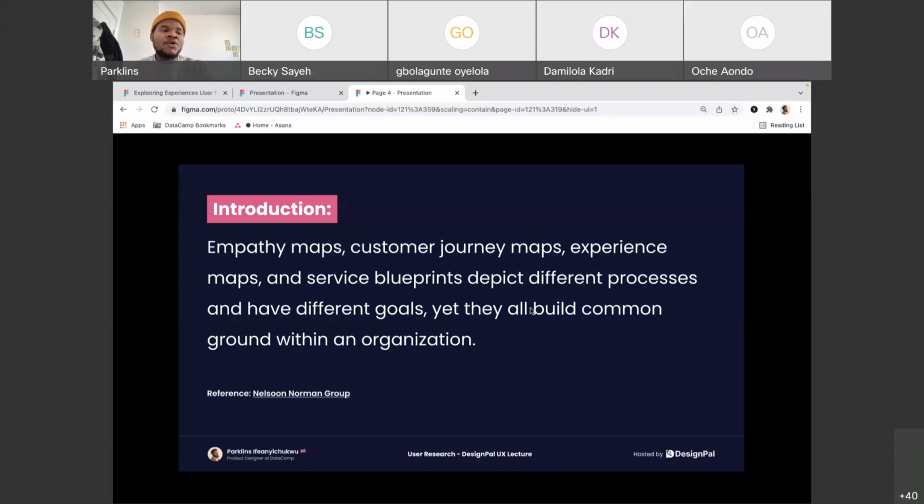The most commonly used ones, especially when you're starting out, will be empathy maps, customer journeys, and experience maps, but service blueprints are a bit more technical. All of these 4 primary areas are the infrastructural center of UX mapping, right? Empathy maps, customer journey maps, experience maps, and service blueprints are different processes and have different goals, but they all build a common ground within the organization.